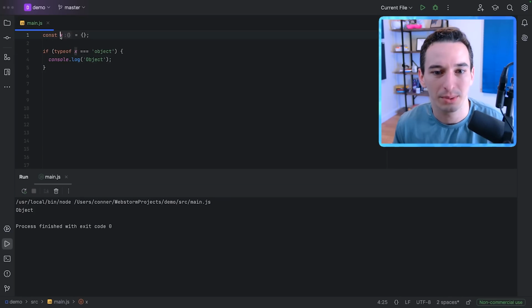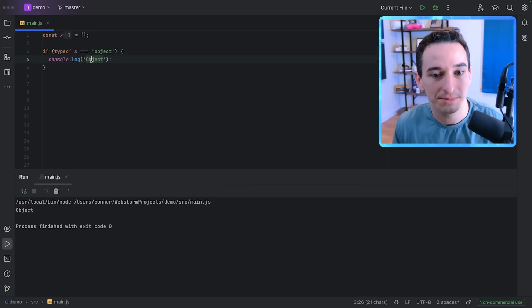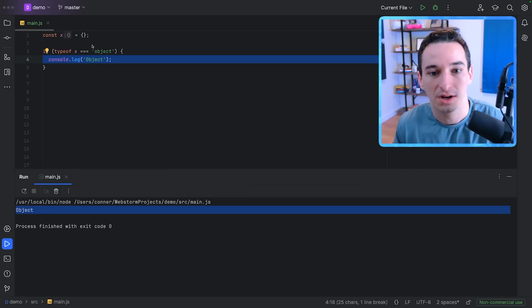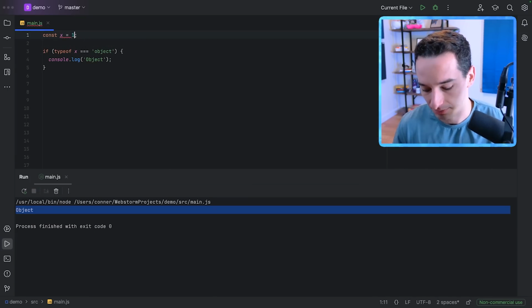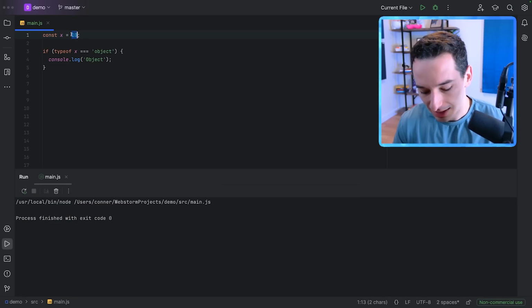A common mistake I see in JavaScript is in trying to detect if a value is an object. So for example, here we have const x, and it is just this empty object. We use typeof. So we say if the type of x is strictly equal to object, then we're going to log out object. And you see we do log out object because we have an object here. And if I made x say something like 10, we would log out nothing because we no longer have an object. However, this actually doesn't work.